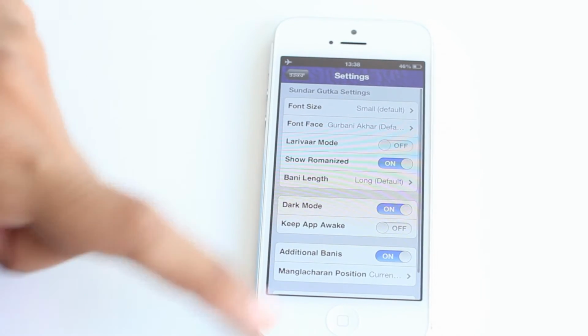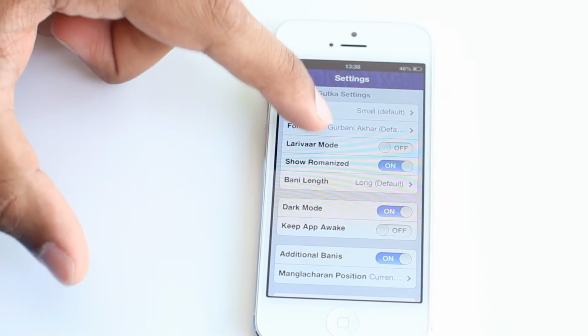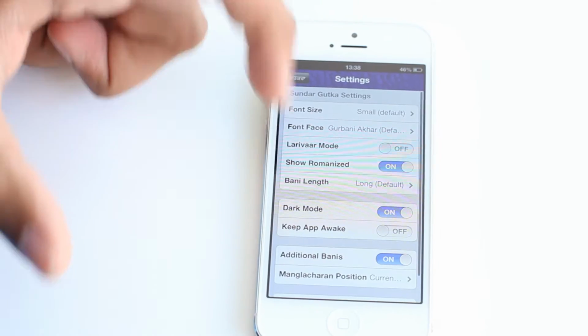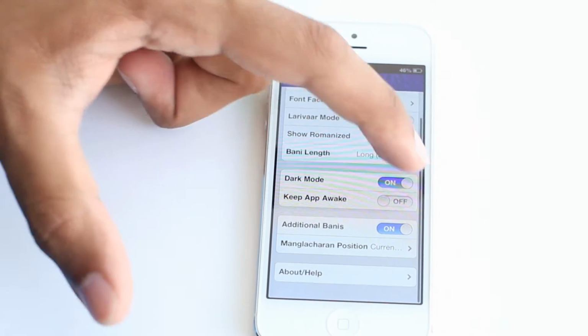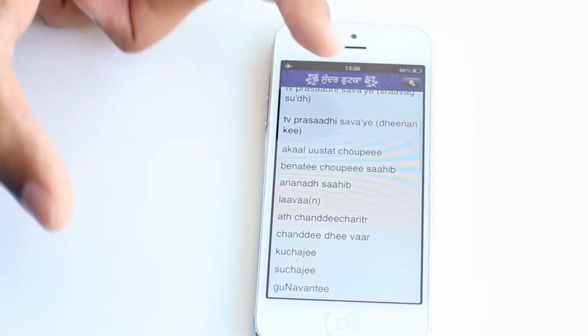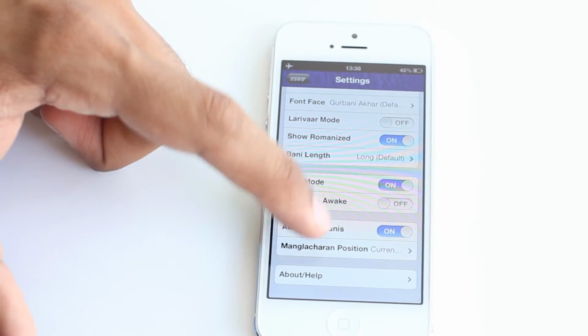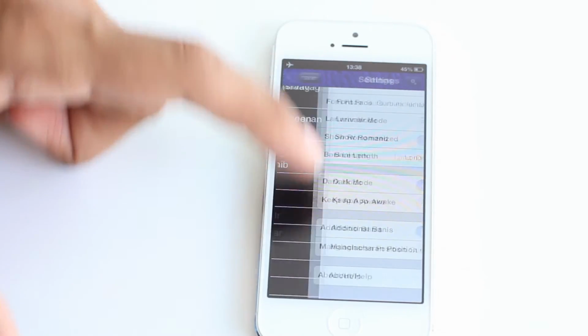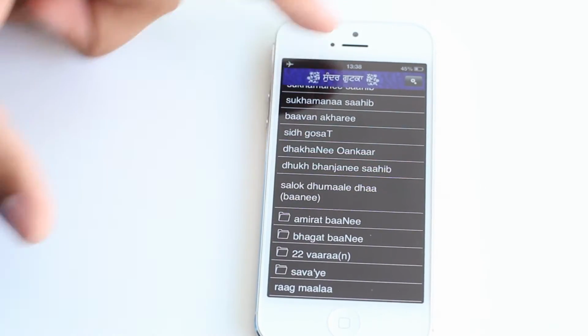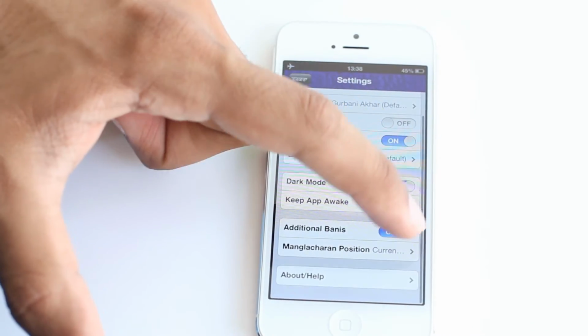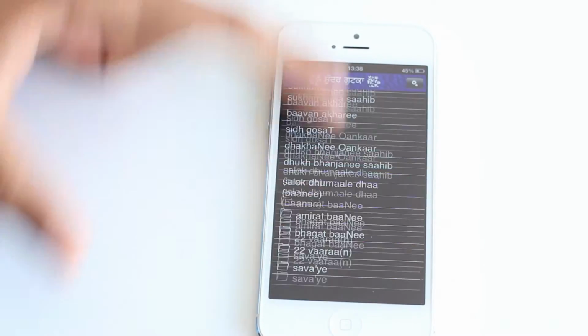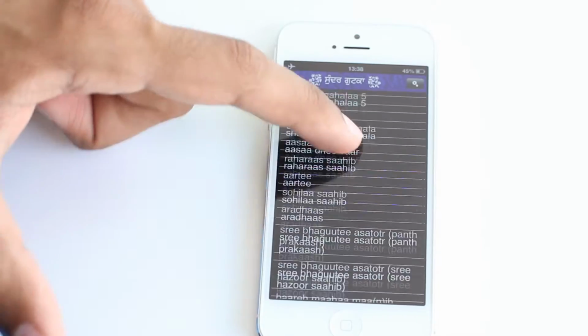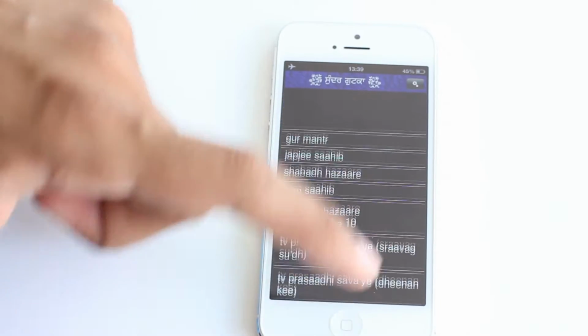The settings feature of this is really good. It's really interesting. You can change the font, you can change whether it's Larivar, you can change to day or night mode, and you also have this option for additional Banis. Right now it's on and we have Ragmala, and when you switch it off, Ragmala disappears. That's the only discernible difference. I don't know what that's meant to be there for, how political that is, but it's interesting.